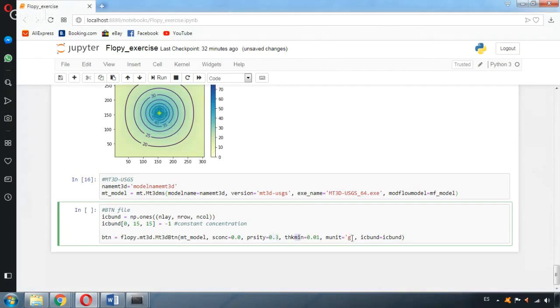Here we are indicating that the unit of mass is grams, and here we are indicating the ICBUND boundary conditions, where this is similar to the IBOUND that we indicated previously. We have created first an array of ones, but where the well is located, we are indicating that it has a constant concentration. That's why we need to change this condition to -1.